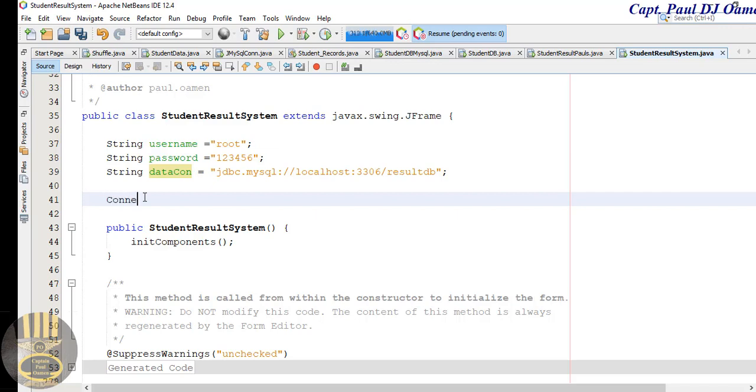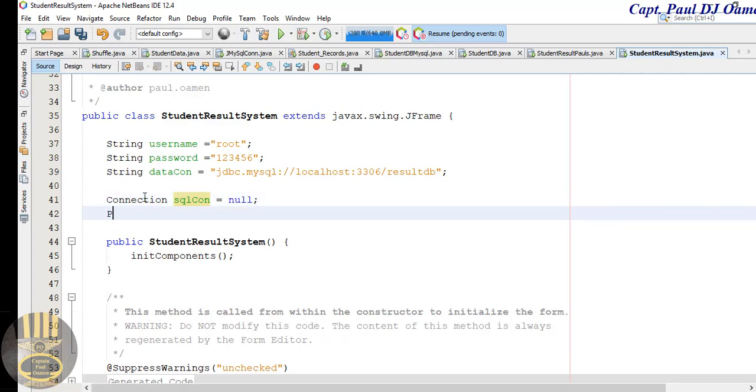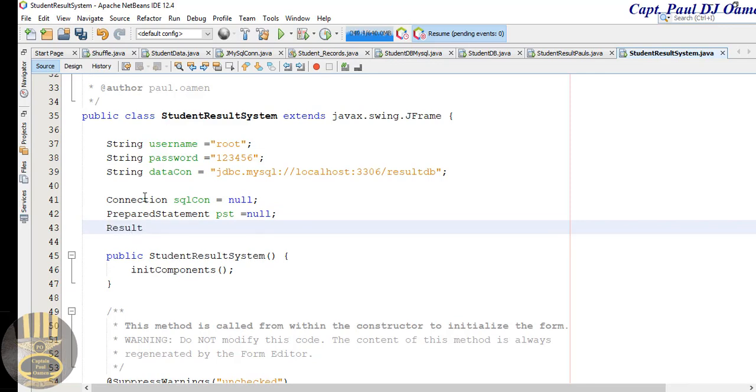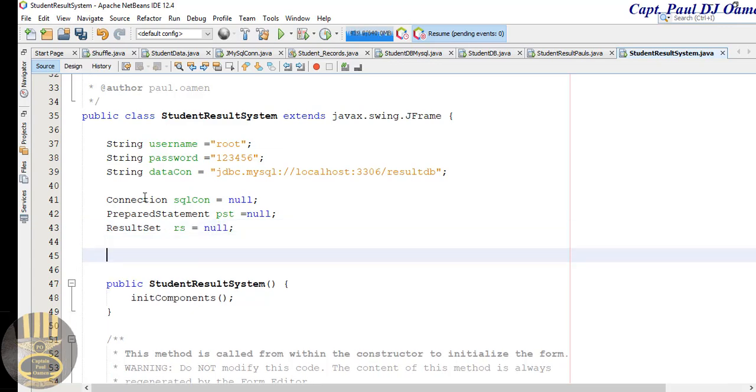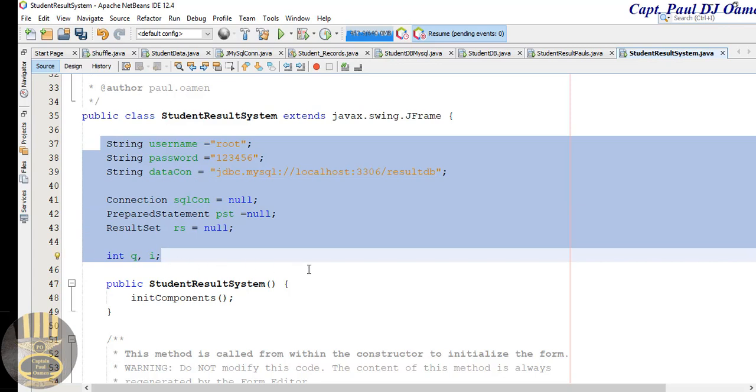So let's say connection, that is going to be my SQL con, that is nothing for now. Then my prepared statement, that is going to be PST equals nothing. Result set, I'm going to call that RS, that is equals nothing. Nice one. So let's declare integer here. There we go. Alright, I have all my declarations in place.